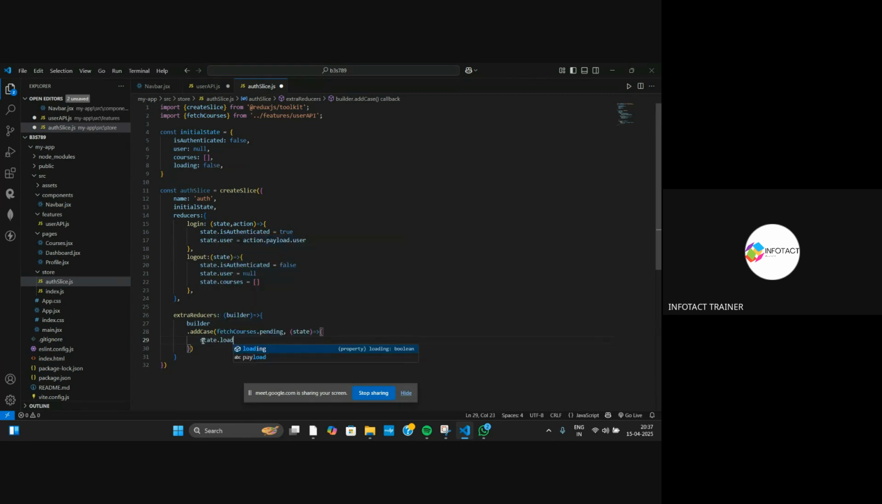State.loading. So previously, what was the initial state of my loading? It was false. But now, whenever this API will be called, that is fetchCourses, the API will be called from the user API. So here, what will be the value of the loading? True. Yeah, because it will load the data from the API at first, and then it will provide the user with that data. So for that, here the loading is going to be true.